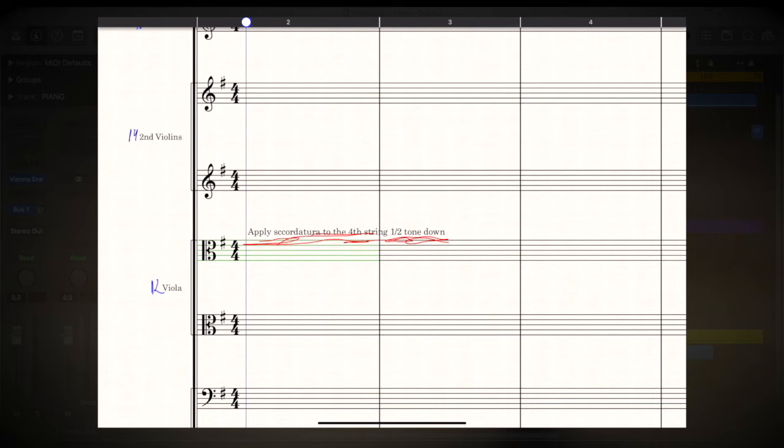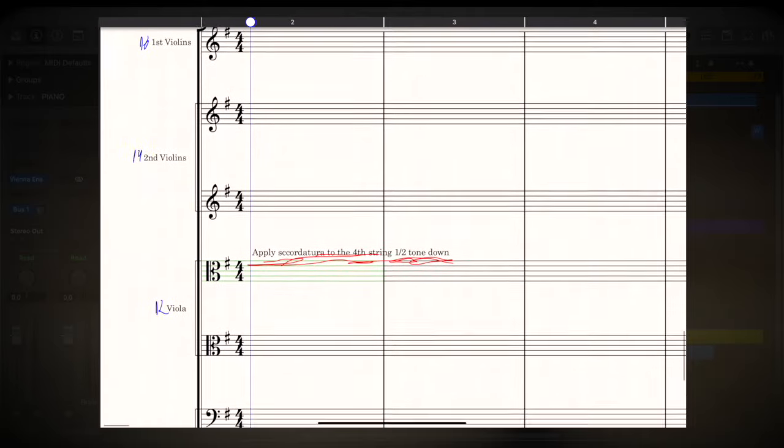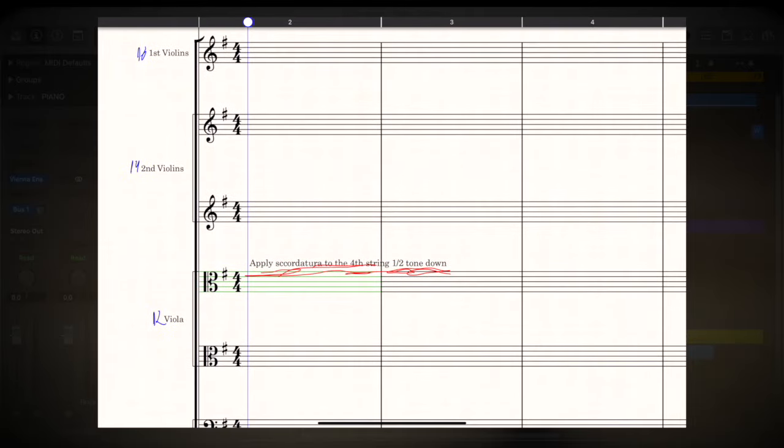Basses are in fourths. Alright, so I asked for scordatura just to conform with the key of the piece. I needed a low B, which is nonexistent on the viola, but with the scordatura, 4th string half tone down, they can reach this low B.